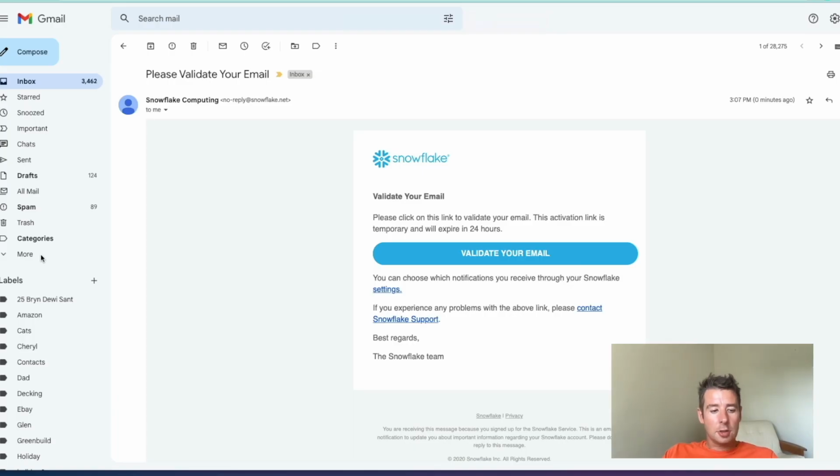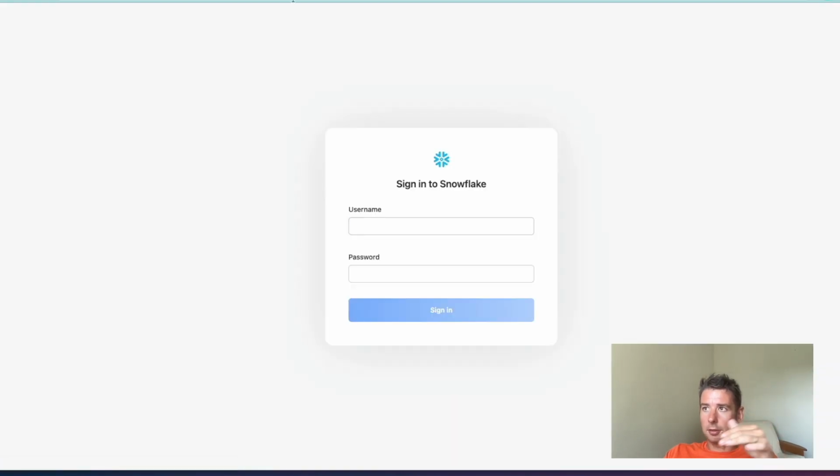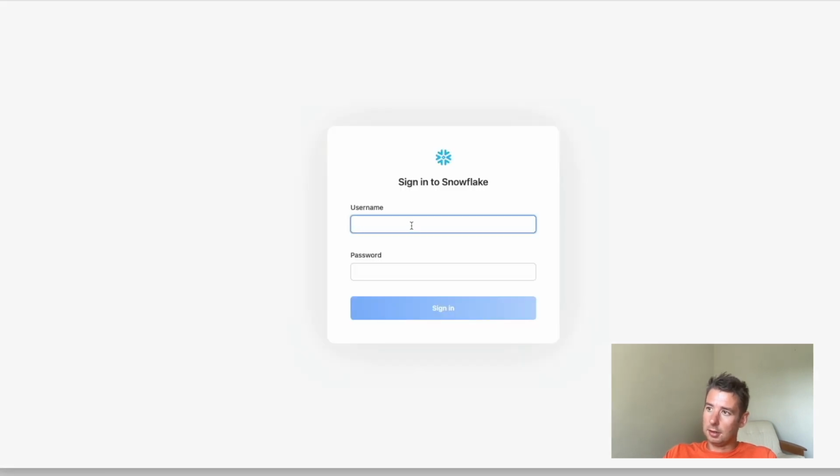Okay, so now I've just updated my email. I wasn't actually getting the validation email through on the email address I had registered under my preferences. So I changed the email address. I got a new validation email. This is what it looks like. I'm going to click validate email. It takes me back through to the Snowflake login. For this I want to be able to use a different browser window where I've already got the login details saved already, which is this one here.